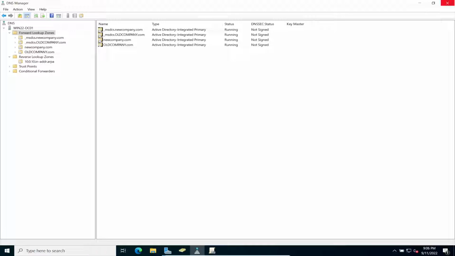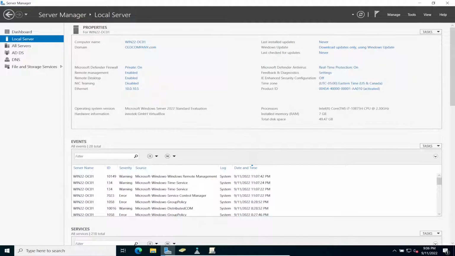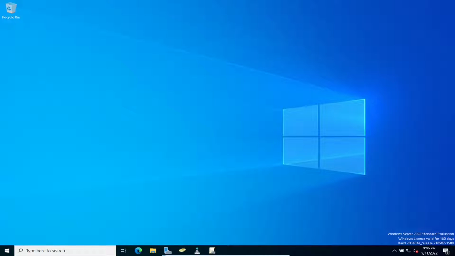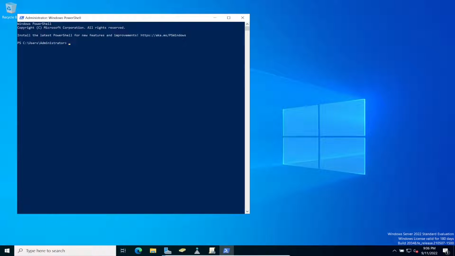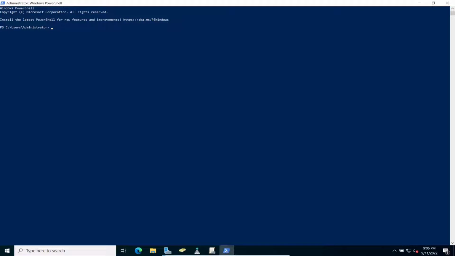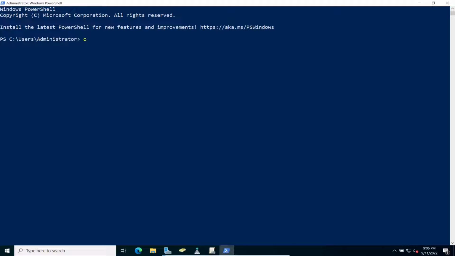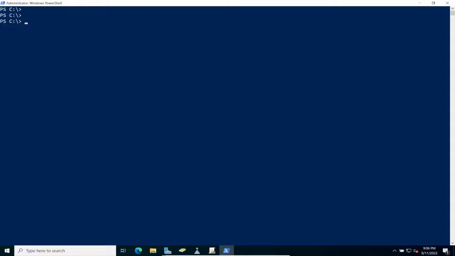So let's go ahead and close out DNS for now. And then let's go ahead and minimize this. Now we're going to open up PowerShell. So let's right click on start, open up PowerShell as an admin. Let's make this bigger. I want to go cd dot. I want to just start at the C prompt, right?